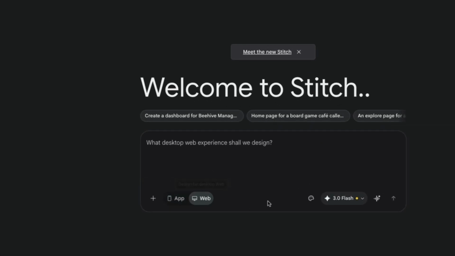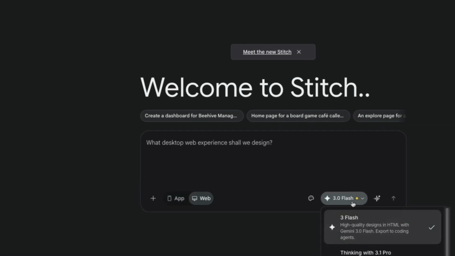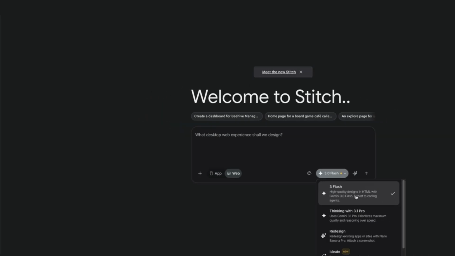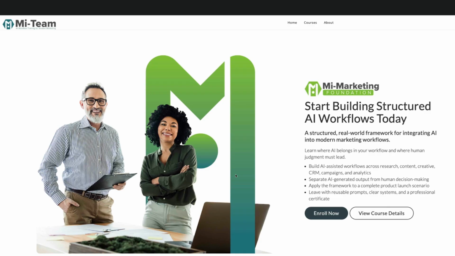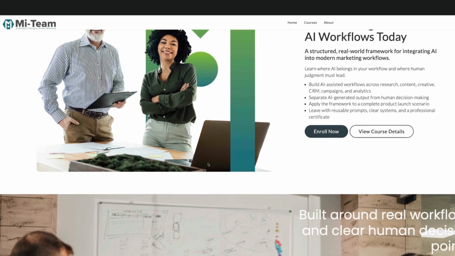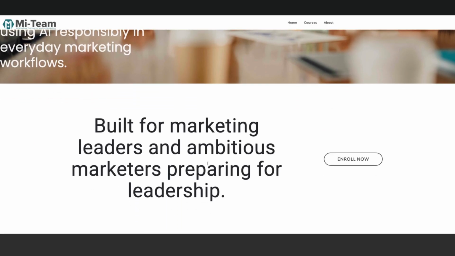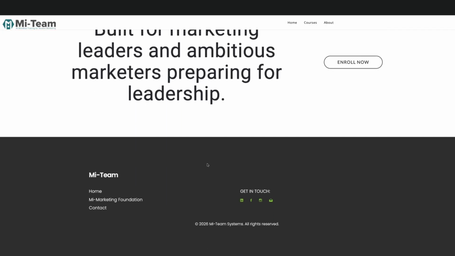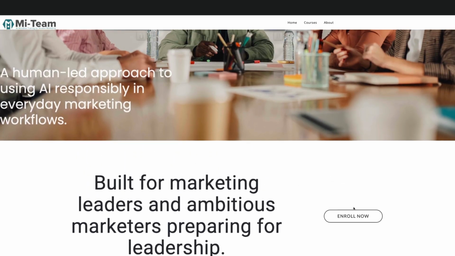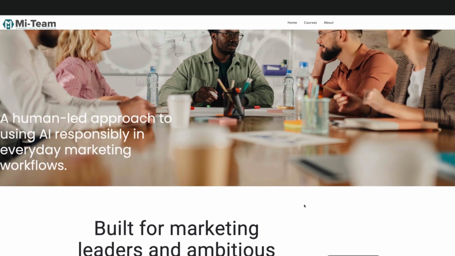Before starting to prompt, I selected the web option and the 3 flash mode, which is for high-quality designs in HTML. Since I already have a live page, I'm working with real assets and a defined brand system. If that didn't already exist, we'd need to solve that first. Having these assets up front is basically the align step of the MyArc system. You define your inputs before you let the AI run. I'll touch on that more later.